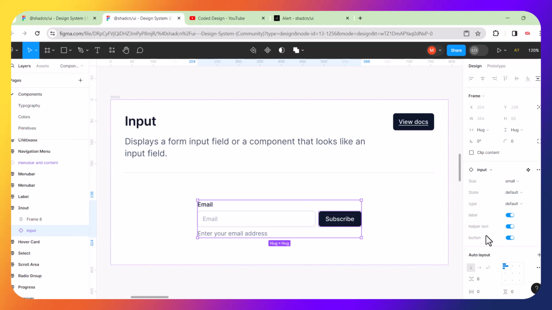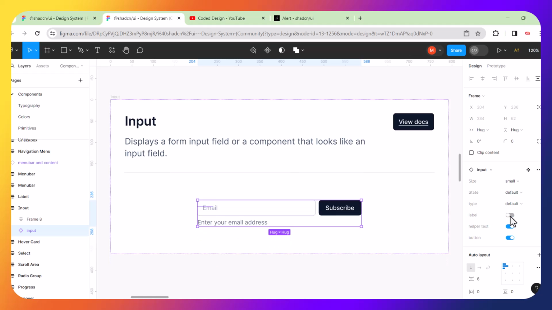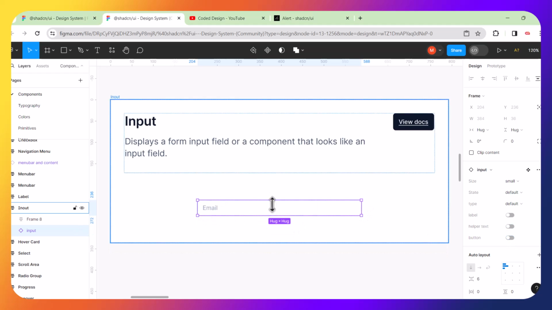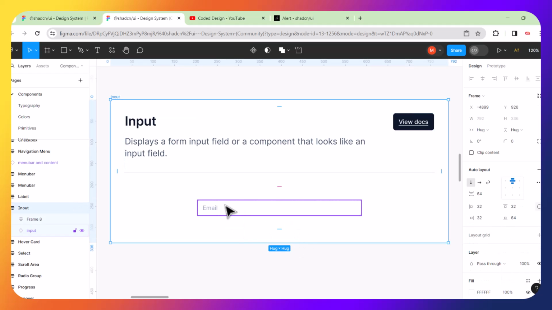Okay, in development terms, it's reusable. As you can see here, we can toggle off the labels if we don't want them. We can toggle off the text if we don't want it. We can move the button, as you can see, meaning that I can create different variations of this.